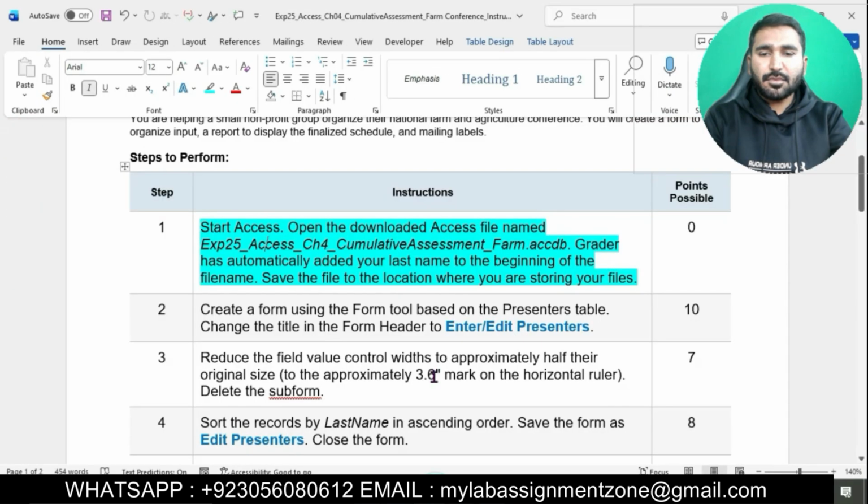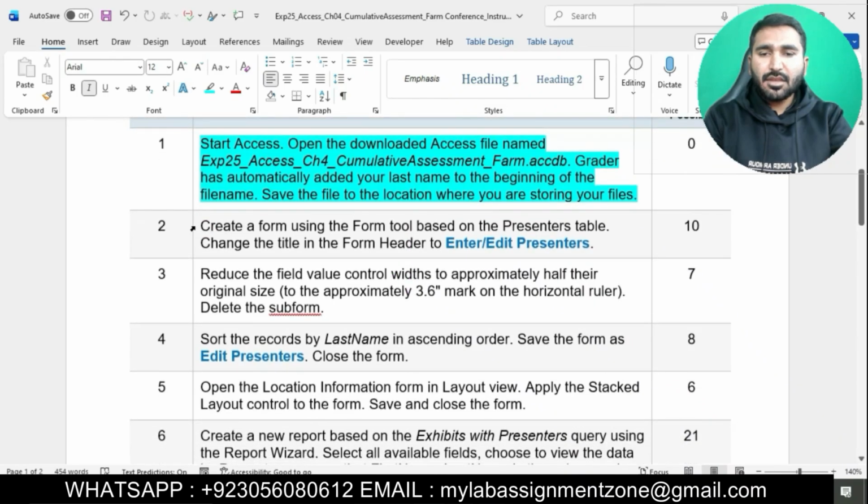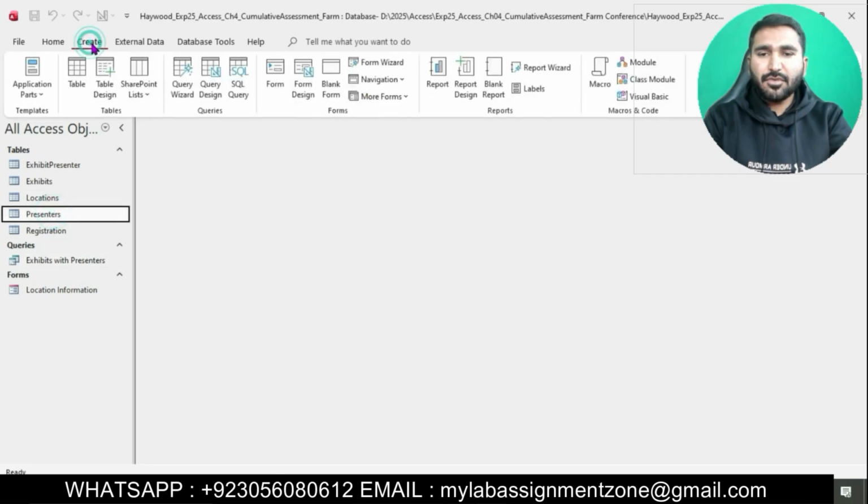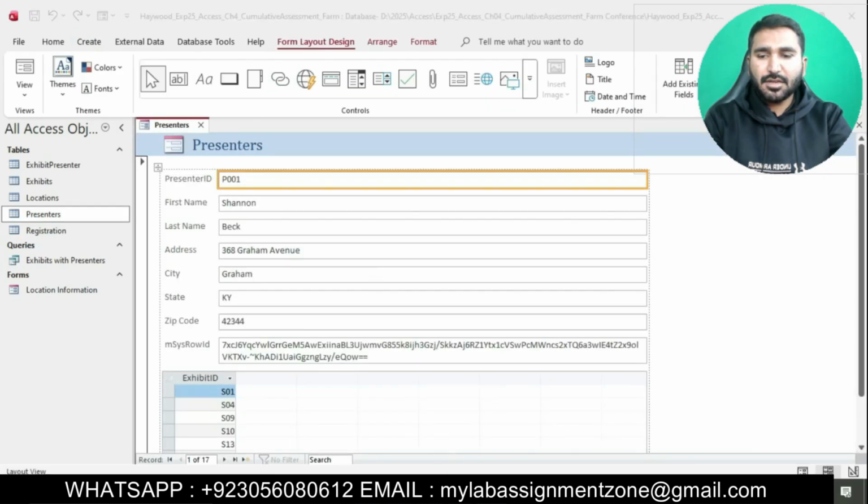So moving on, question number 2 has 10 points, you can see. Create a form using the Form tool based on the Presenters table. Change the title in the form header to Enter Added Presenters. First, we will create a form using the Form tool based on the Presenters table. We will open this Presenters table first. We will go to the Create tab in the Forms group. Click on the Form button. Okay, I have created a form using the Presenters table.